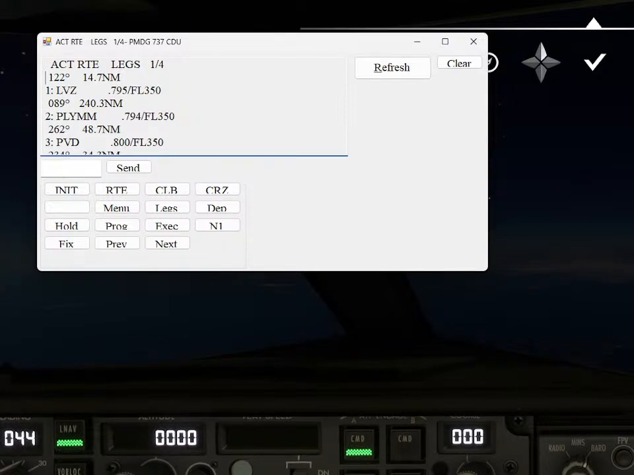Act RTE Lex 122 degrees 14.7 NM. 14.7 miles. And then the next waypoint says 089 degrees 240.3 NM. 240 miles to go. Well, I guess that could be right.